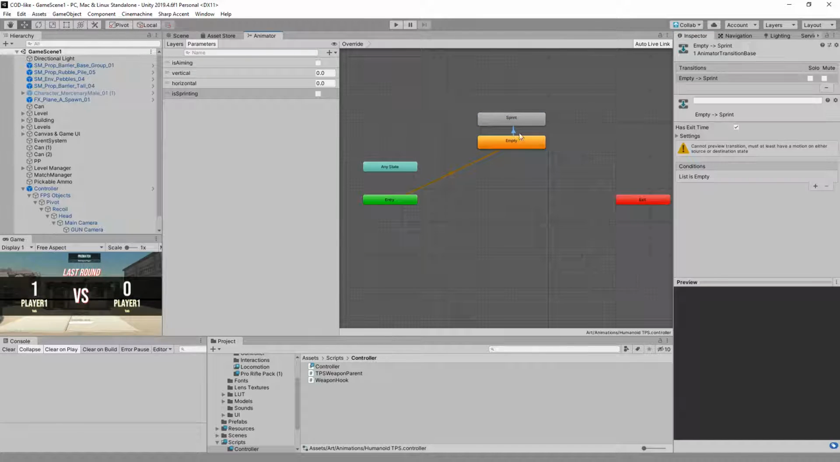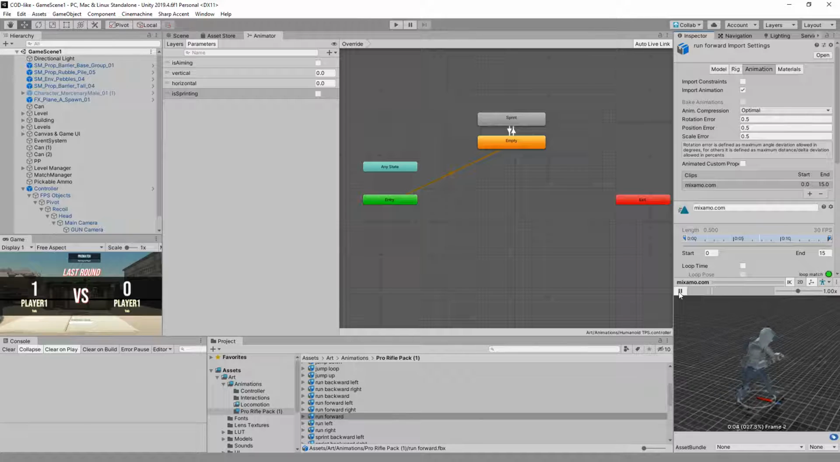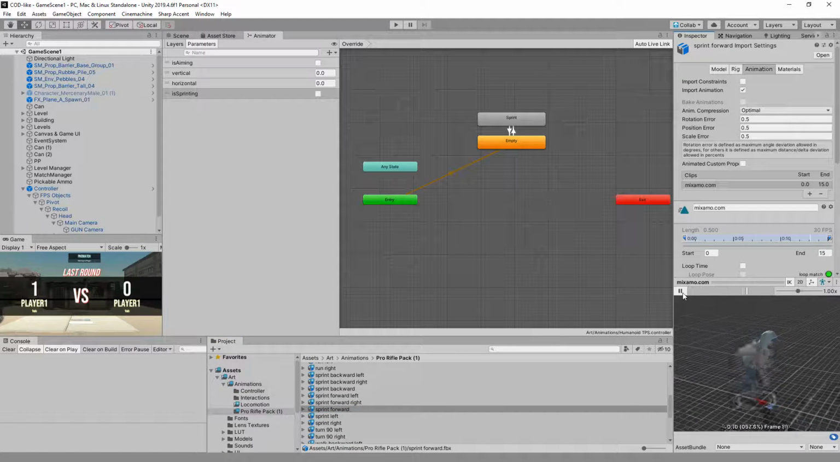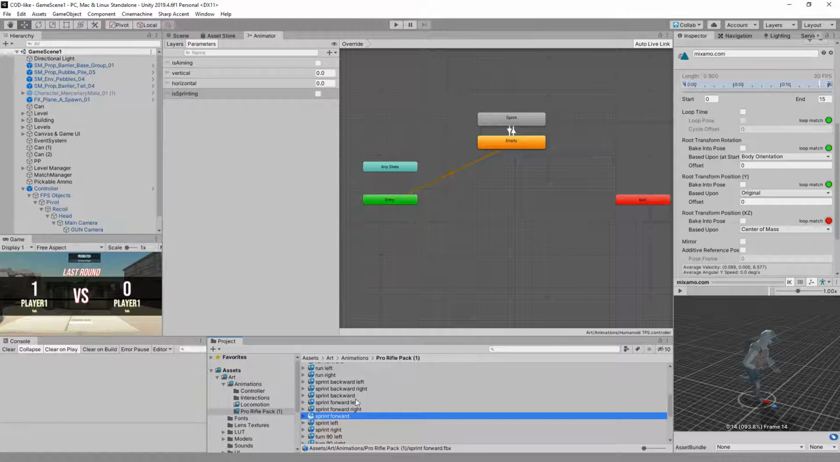Let's do make transition, is sprinting, set that to true, is sprinting, set that to false, remove the exit time. Let's find one of these animations, run forward. I think it's run forward. Maybe not that run forward, maybe sprint, which is terrible as well, but it will have to do for now.